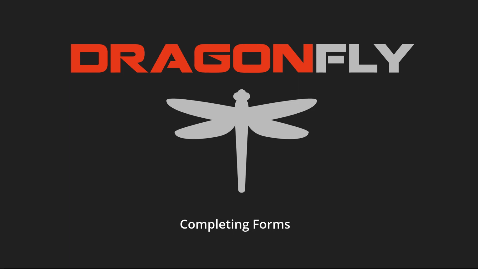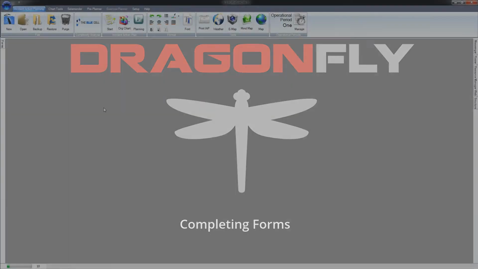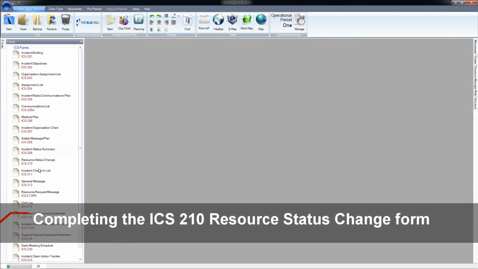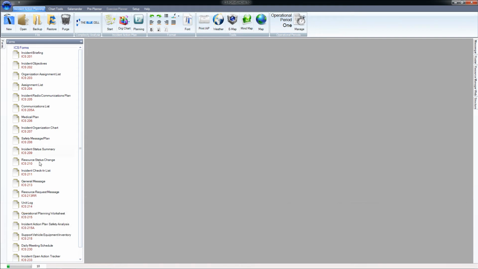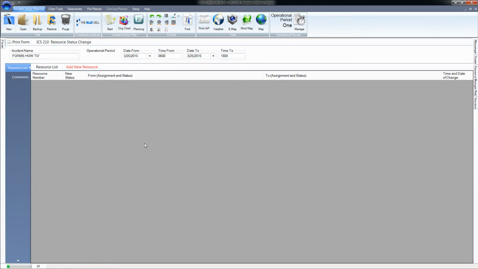In this video, we are going to see how we build out the ICS 210 resource status change. Open up your form list, double click on the ICS 210. You'll see that there's information from the incident detailed at the top. This is a very straightforward form. There are two parts to it, resource list and comments. This form is used when a resource changes its status.